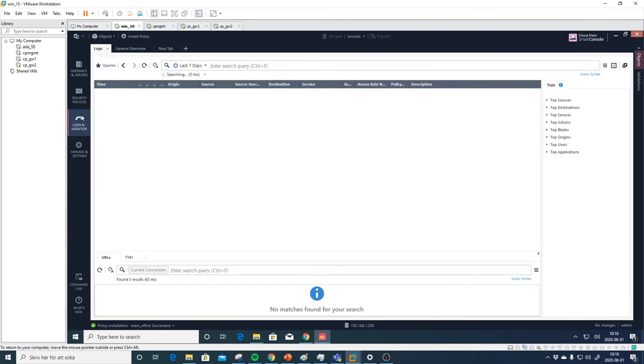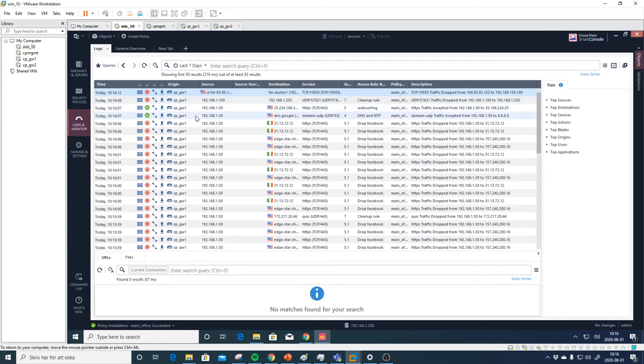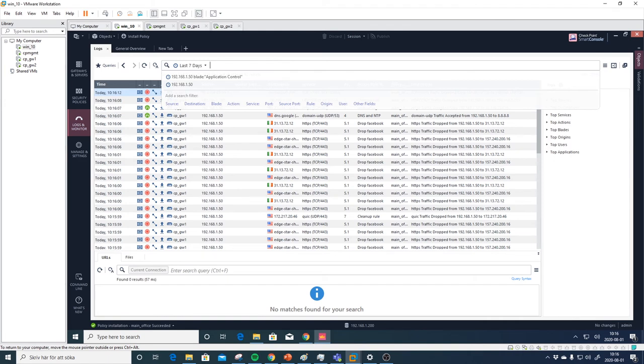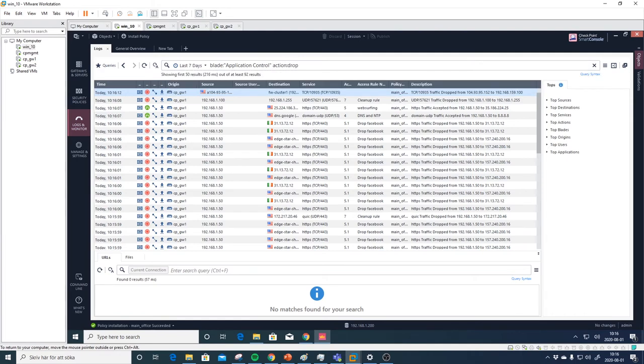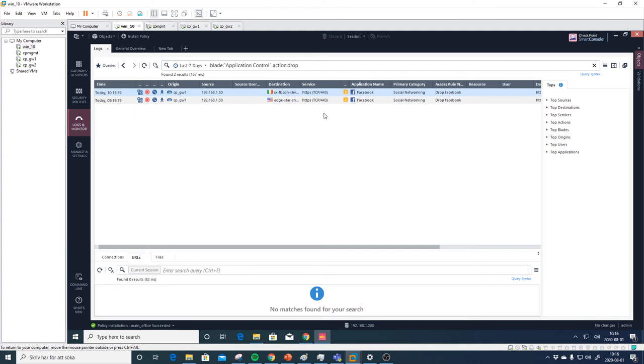So here we have the logs. If you go on the logs and monitor, you can see there is a lot of red stuff here that drops. But it's easier to do this. I mean, sure, you can search for the rule name and so on, but the best one would be to search for blade application control, and then action and drop. And you see here, drop Facebook, and that's our 10:15. That's about now, 10:15 or 10:16. I did try it before, but I needed to re-record this movie. So, we have an additional log entry. Just deal with it. It's working.